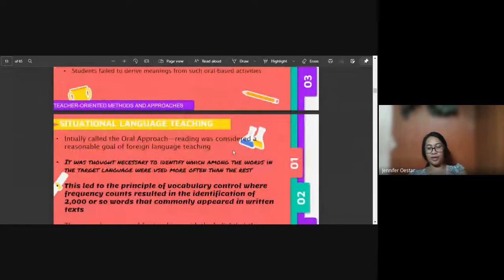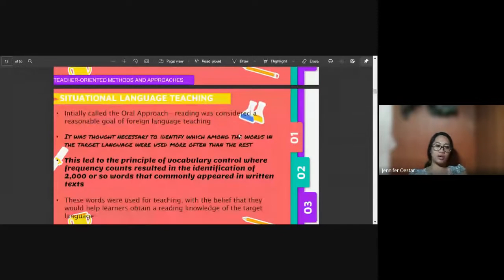Next, situational language teaching. Initially called the oral approach, reading was considered a reasonable goal of foreign language teaching. It was thought necessary to identify which among the words in the target language were used more often than the rest. This led to the principle of vocabulary control, so situational language tayo dyan, where frequency counts resulted in the identification of 2,000 or so words that commonly appeared in written text. So dito tayo sa example.